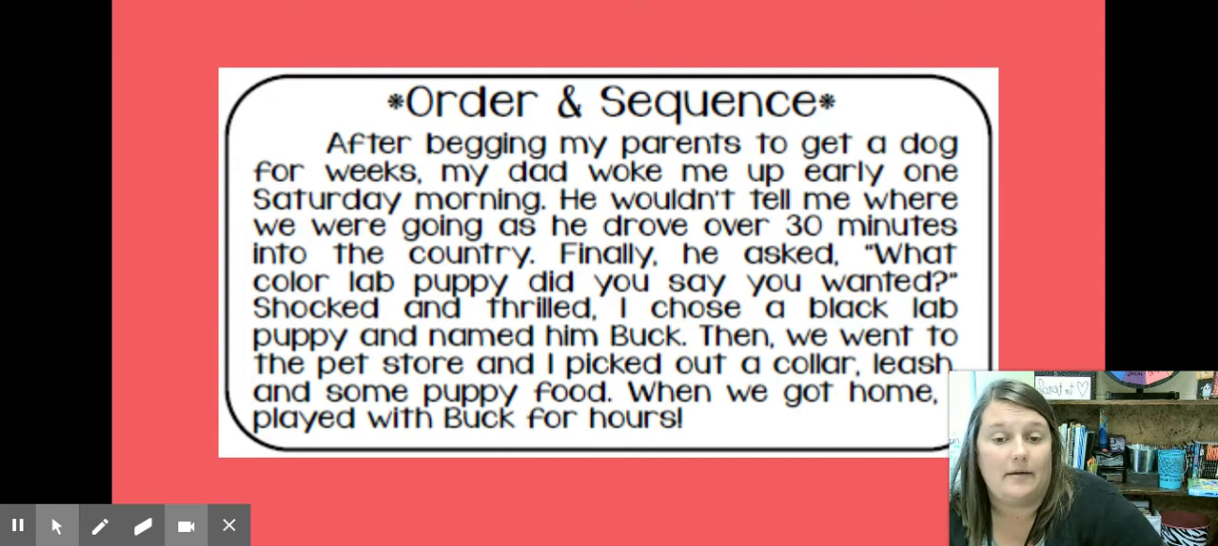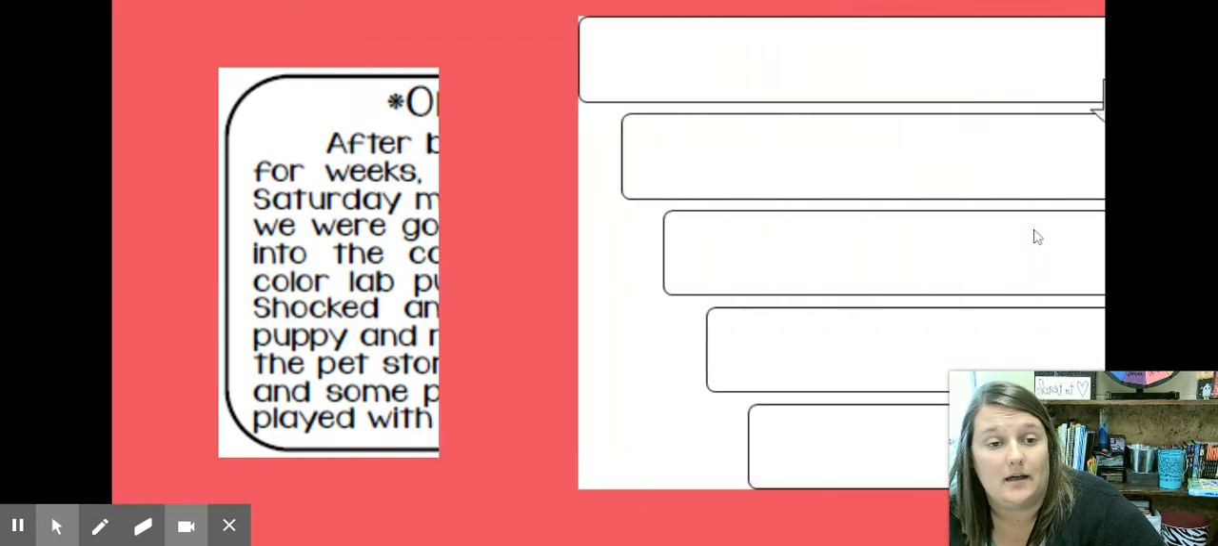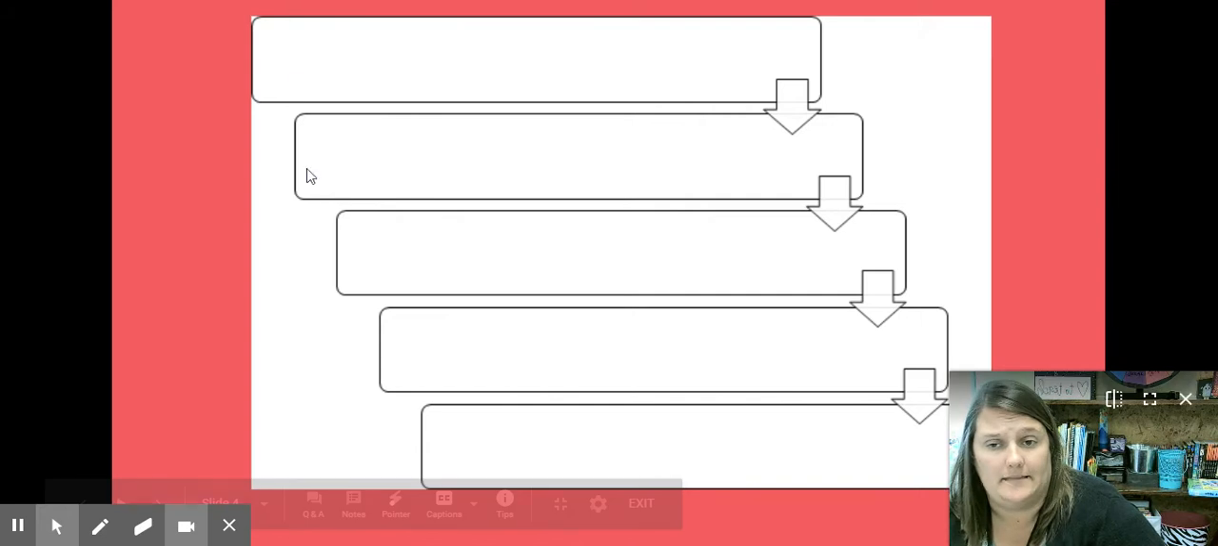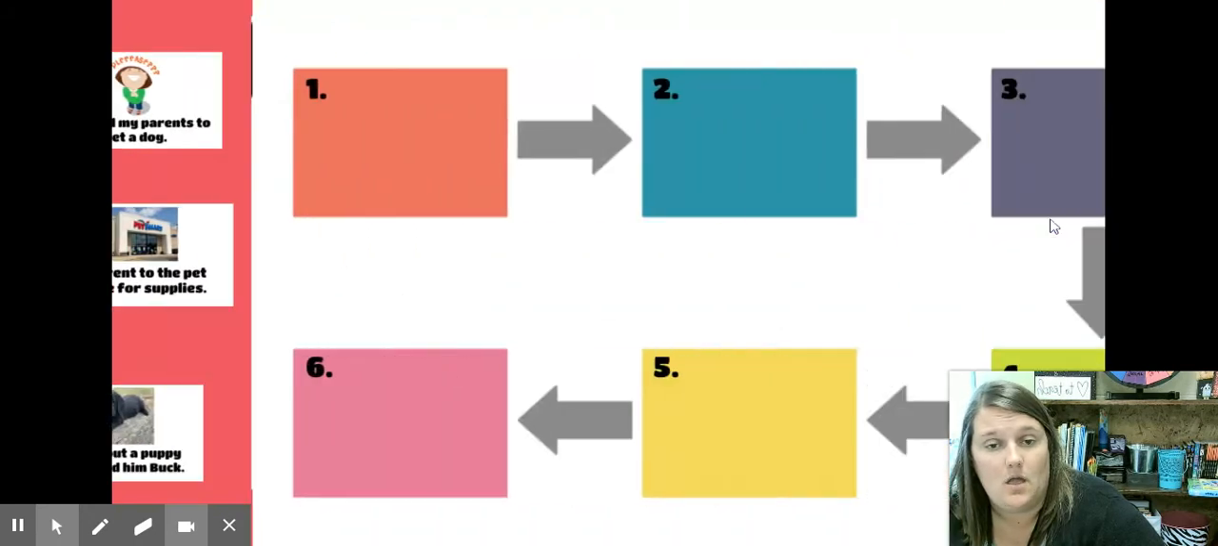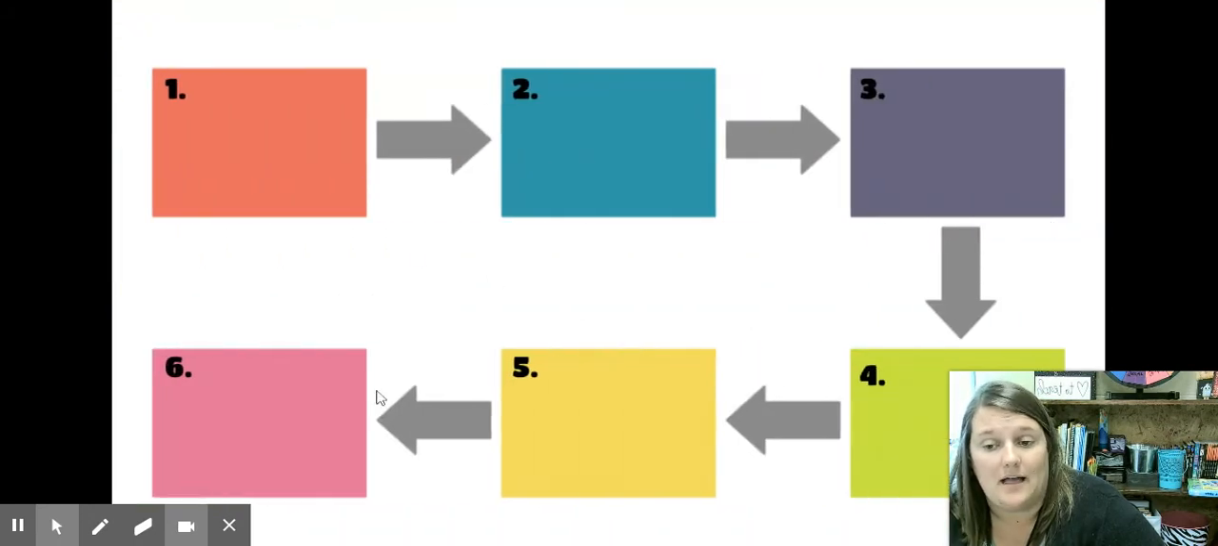In this text, you might recognize some of those clue words that we have. I see after, finally, then, next, okay? Those should signify to you that this is an order and sequence piece of writing. Let's go ahead and practice putting it on a graphic organizer. Again, your order and sequence graphic organizer is going to look something like this with boxes and arrows kind of pointing to the next event. Because remember, one thing happens, then the next thing happens, then the next thing happens. We're going to go ahead and practice it on here.